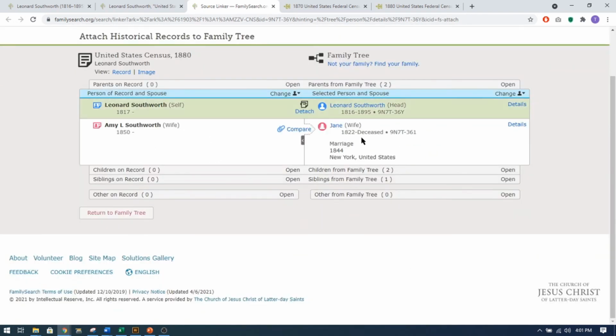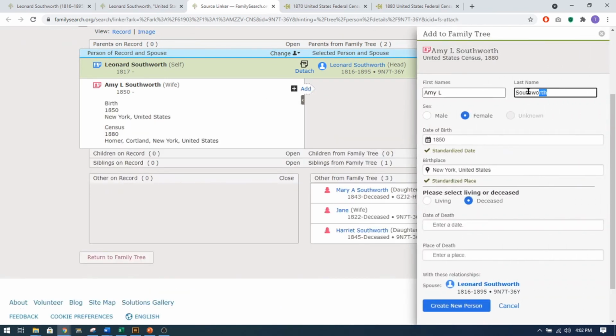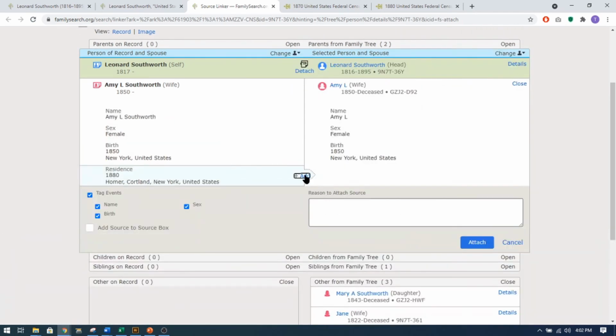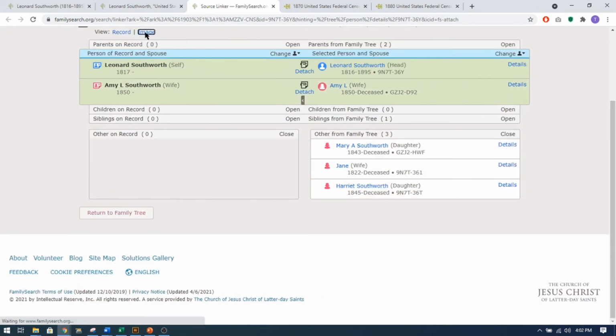And that is definitely not her. So what we do is we're going to say all spouses, none of the above. And we're going to say Amy. And we know her last name is not Southworth. Well, we don't know that for sure, but probably not. So I take that off. Create her. Attach that. Now let's look at this image here.